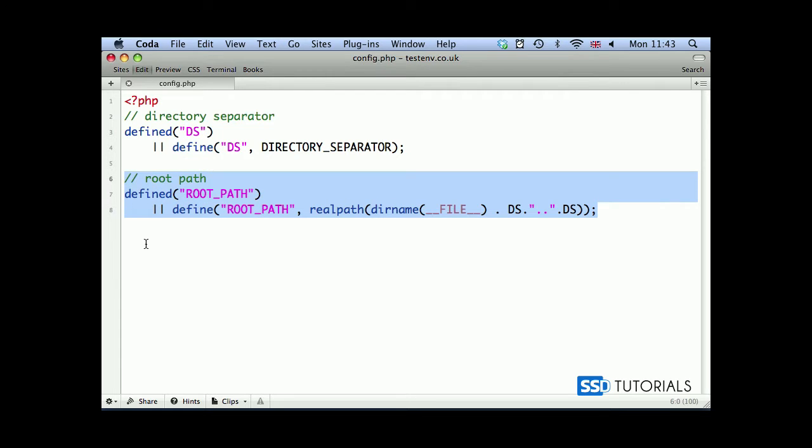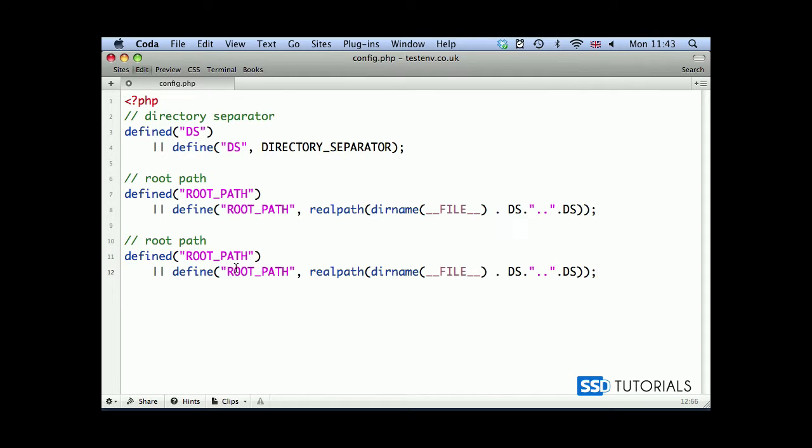And now if we copy all this, again, the next constant will be called CLASSES_PATH, which will point to the folder where our classes are placed. And it's going to be ROOT_PATH, DS, and then classes. This folder doesn't exist yet, but we will create it a little bit later on. So we have CLASSES_PATH.